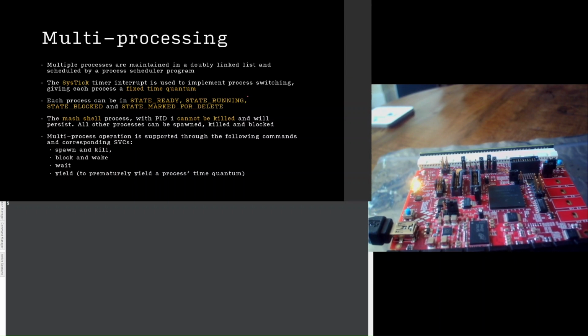Speaking of multiple processes, multiprocessing. The Potate OS supports multiple processes which are maintained in a doubly linked list and scheduled by a process scheduler algorithm. The SysTick timer interrupt is used to implement process switching, giving each process a fixed time quantum.